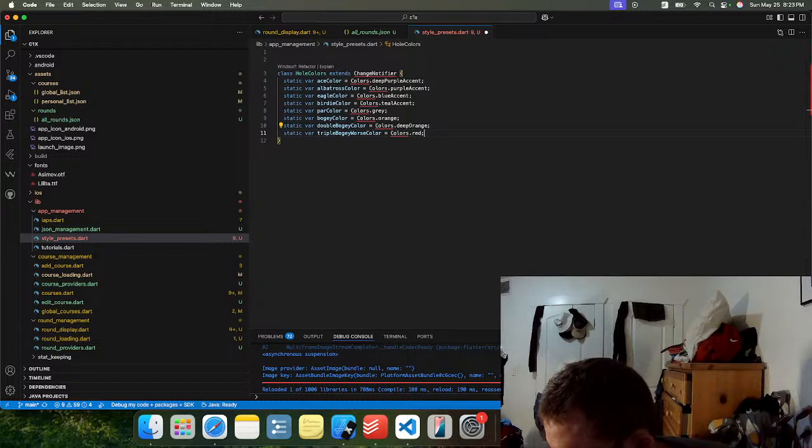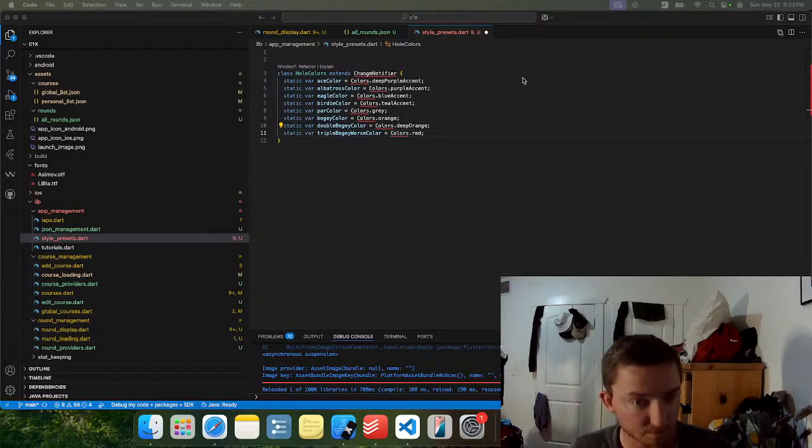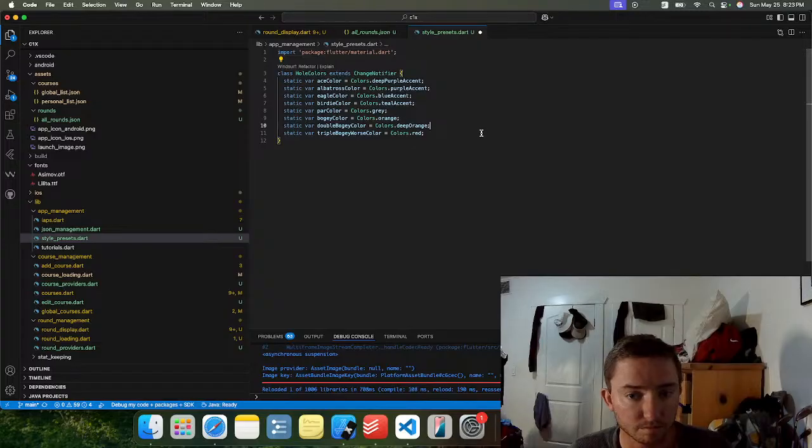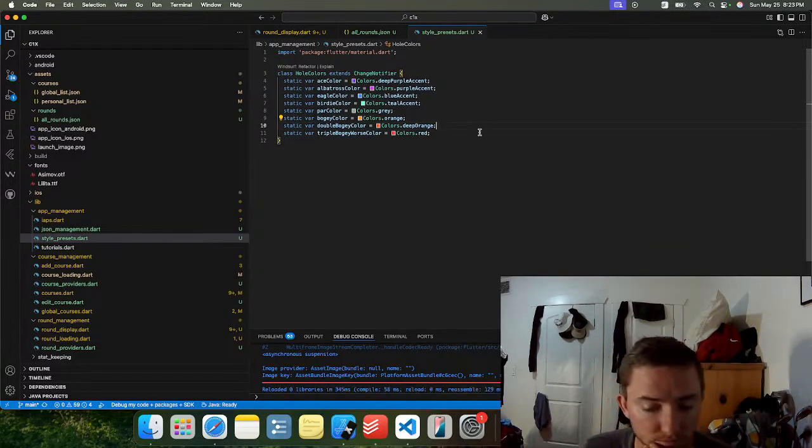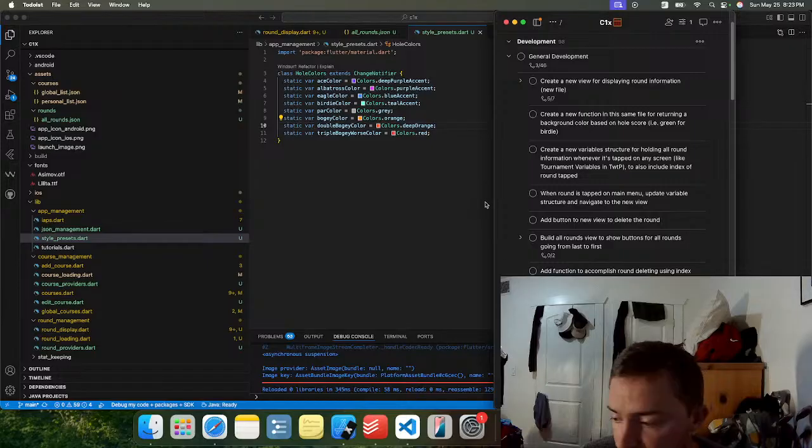Let me go pull these imports to get rid of those errors. Actually pull the right thing here. It might just be this one. It is. Okay. So I've got those colors created.